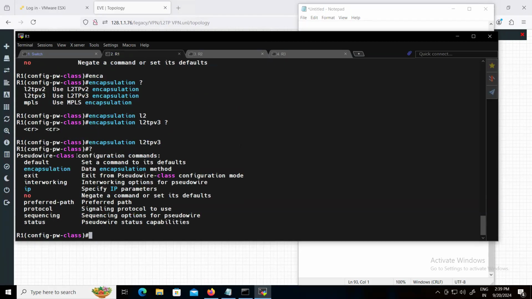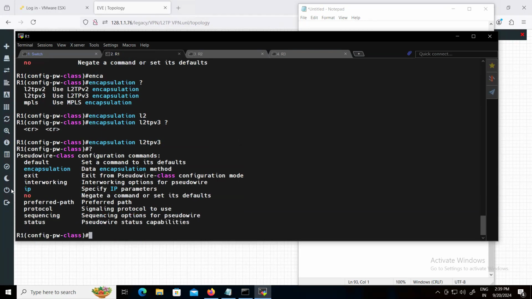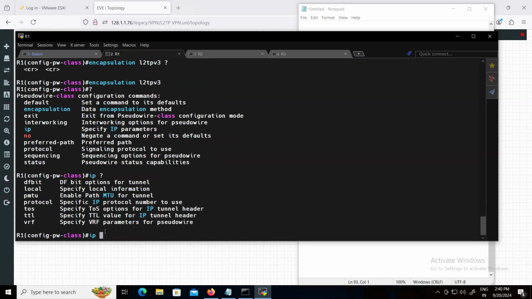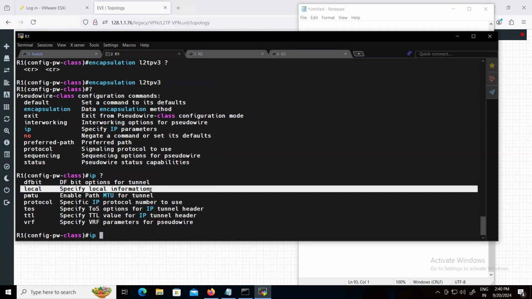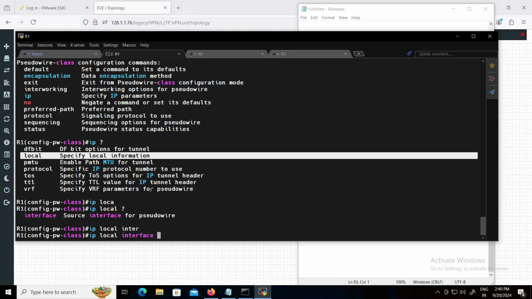Then question mark. Earlier when I checked using the question mark, I was having few options only. Right now I have more options. So now I can specify IP parameters. So I'll say IP. Now I have some options: protocol, TTL. I'm specifying local information because I will be using my tunnel interface for communication. So I will say IP local interface. And what is my interface name? Tunnel 1, because I want my L2TP communication via the tunnel.